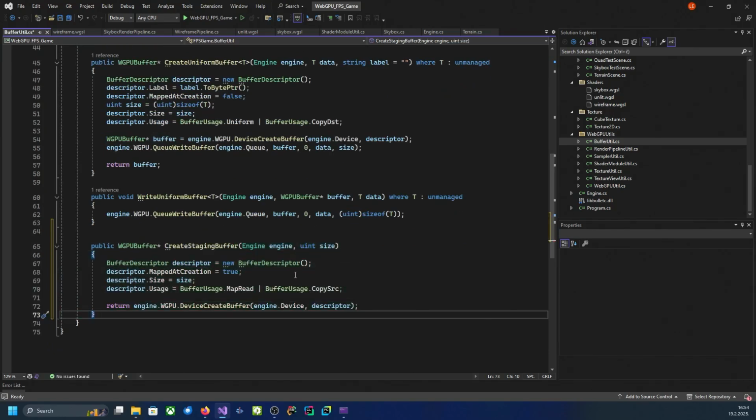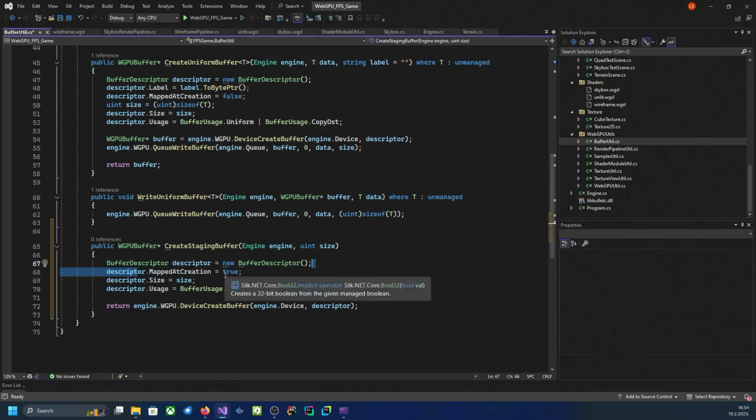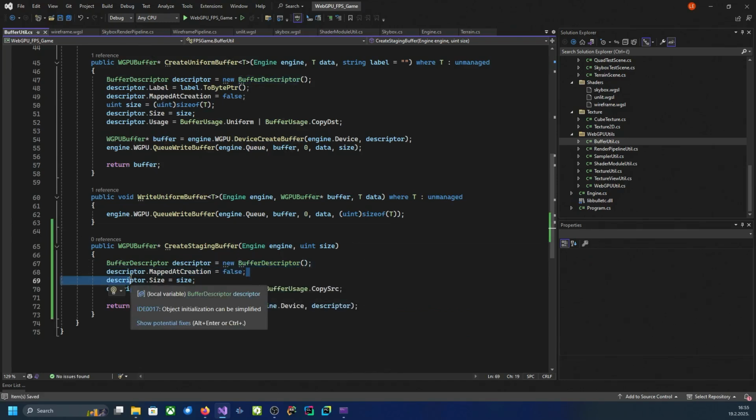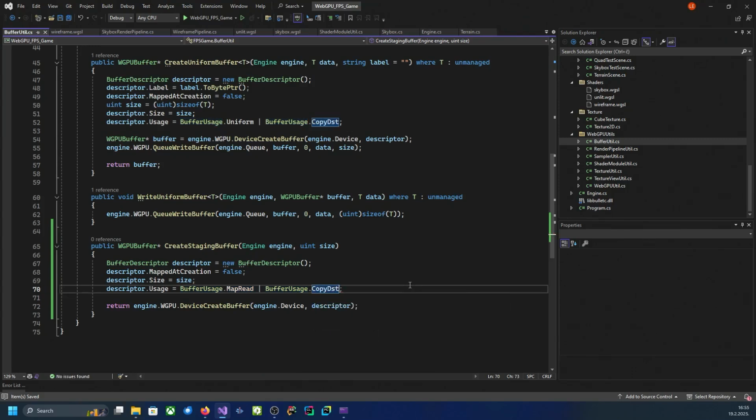So let me see just the suggestion. We have buffer descriptor, map at creation. We're going to set it to false. Why false? Because we're not mapping at creation, we're mapping later when we copy from the texture. Size is a good suggestion, and it's fine here. And here it says map read. That's all right, but it's not copy source, it's actually copy destination, right? Because we're copying.